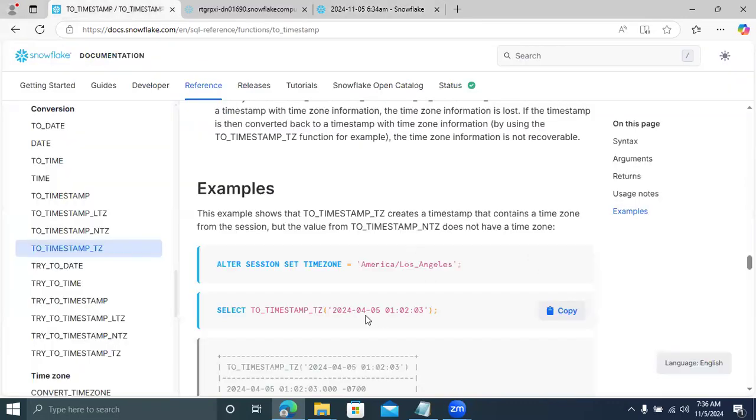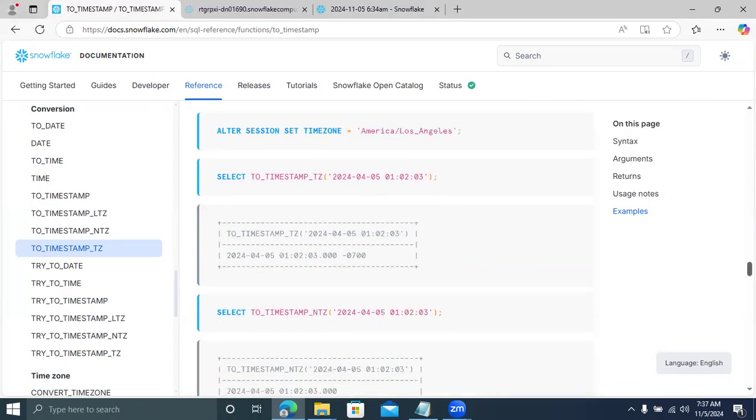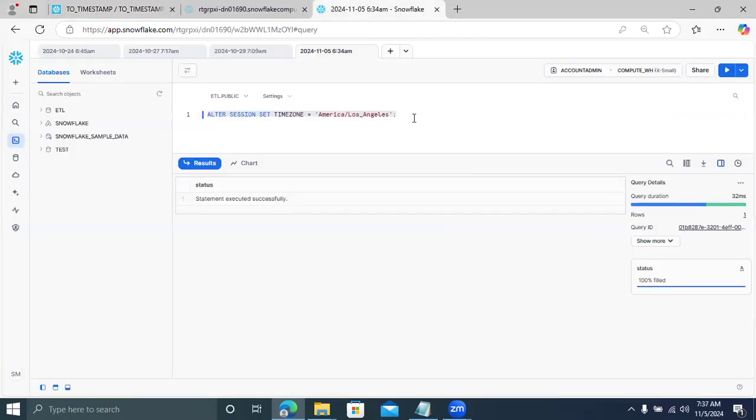Now, I'm passing one string value, year, month, date, hour, minute, seconds, and converting it into a time zone. If you want to convert into local time zone, you can put LTZ. If you don't need any time zone, you can put NTZ. I'm copying this one. Now you can see the difference.